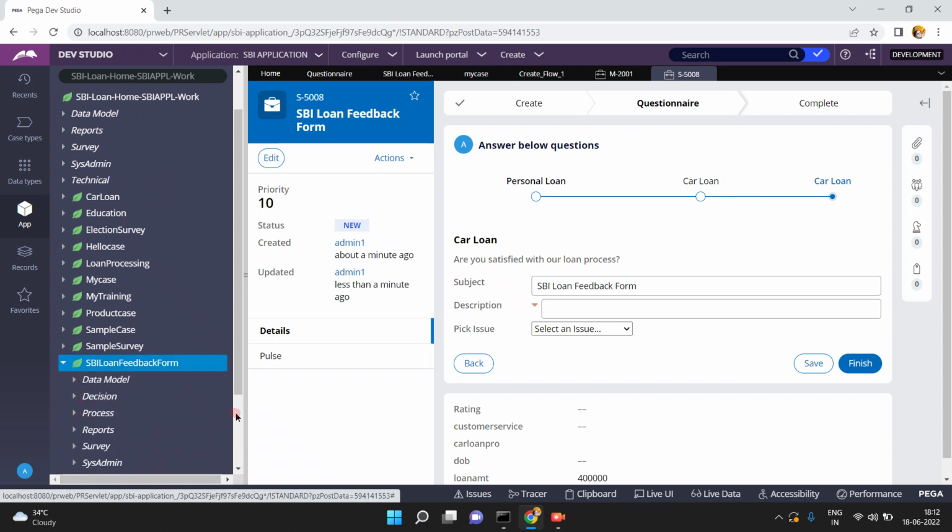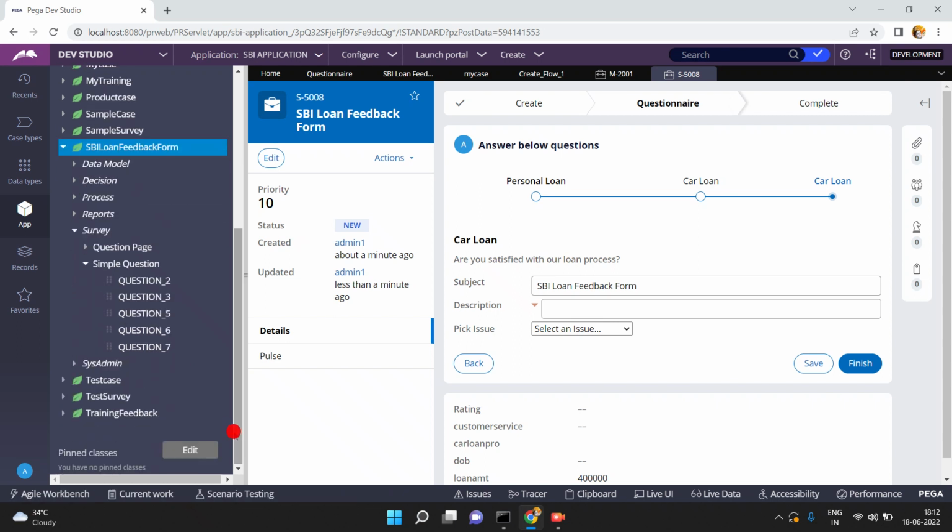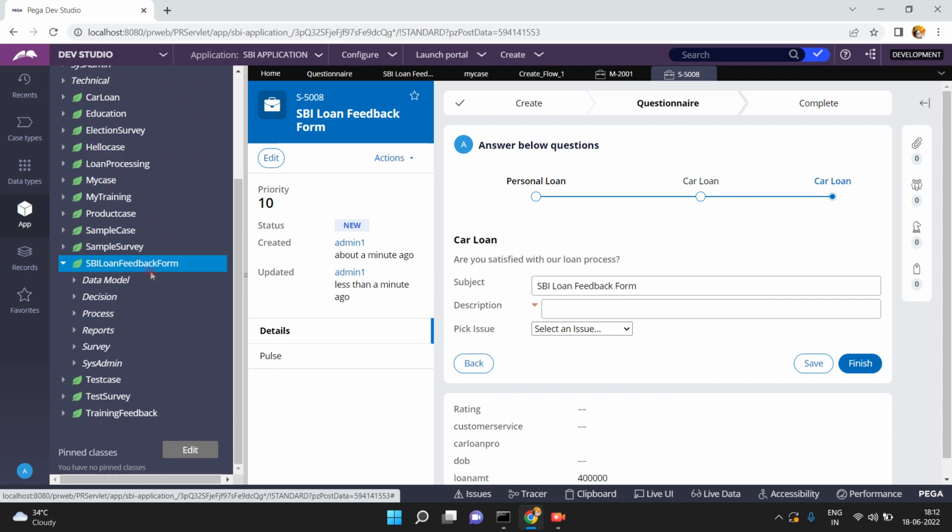SBI loan feedback form, process, survey. Okay, question page. Again, one more question got added. These are simple questions. Question 7 got added: 2, 3, 4, 5, 6. Okay, so whenever I have time, I will explain about the complex question page.